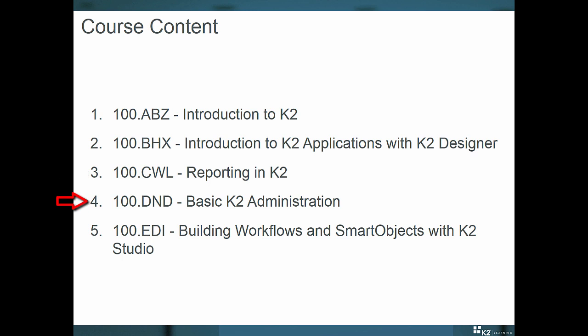The 100.d&d, Basic K2 Administration training module is focused on common day-to-day administration tasks in K2. This module will cover the available interfaces used to administer a K2 environment. You will also learn about how to package and deploy K2 applications from one environment to another. You will learn about the typical workflow administration tasks in K2, like managing workflows and work lists. We will also touch on other common administrative tasks like managing service instances and permissions throughout the environment.